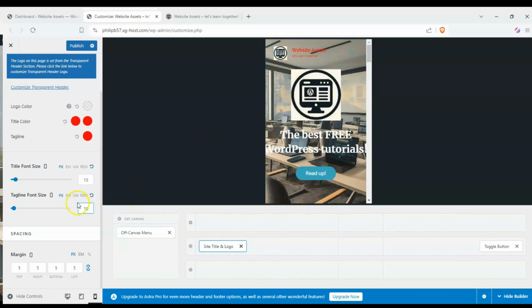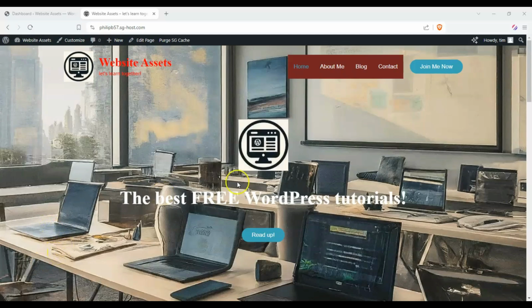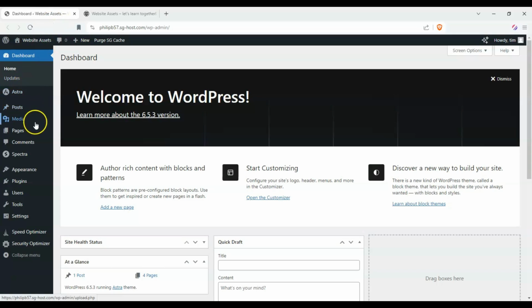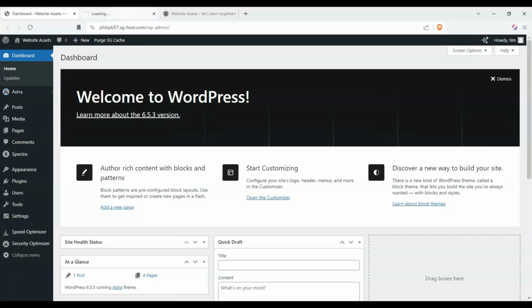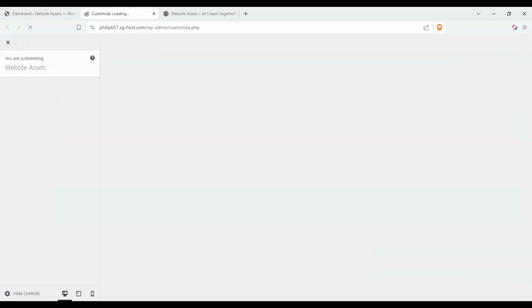Today we're going to answer the question, how do I make an Astra theme mobile responsive? Okay, first things first, what do we mean by mobile responsive? To answer that question, let's head over to our customizer from our dashboard over here. And let's take a look at these bottom settings. Okay, let's let this load up first.